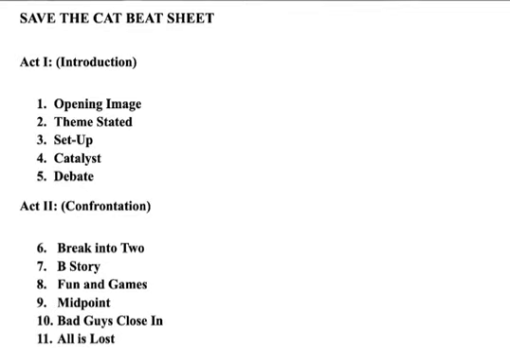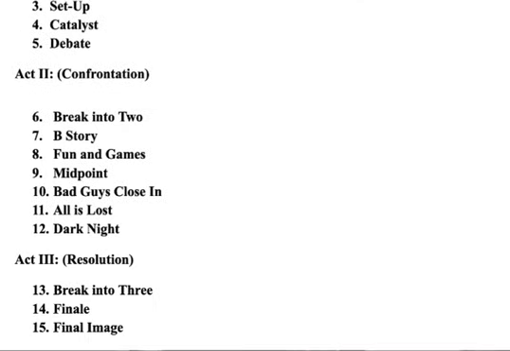The beats are organized into 3 acts. Setup, which introduces the character, their world, and the problem. Confrontation, which is the rising conflict, major wins and losses, and the lowest emotional point. And finally, resolution, growth, final conflict, and change. Together, they track how a character starts, struggles, and ultimately transforms.